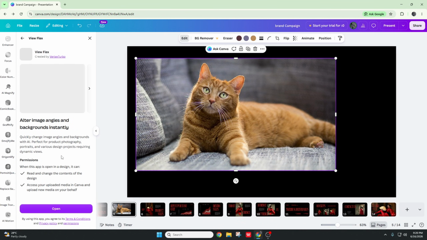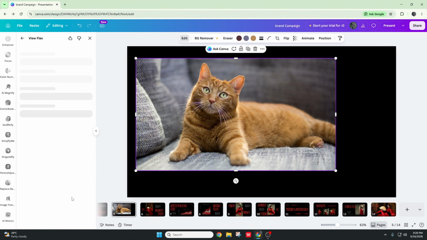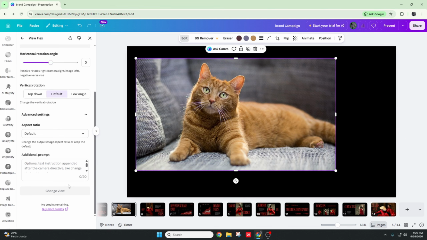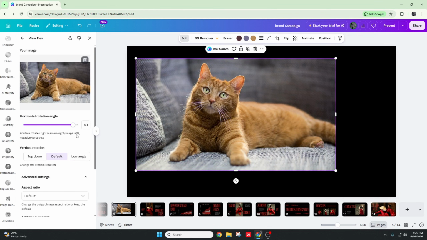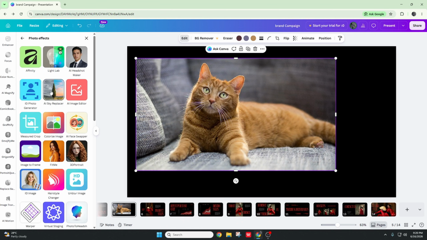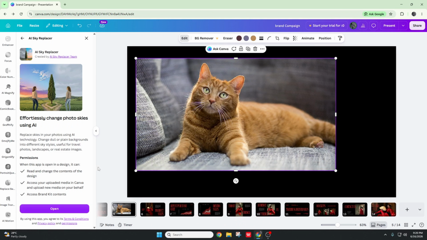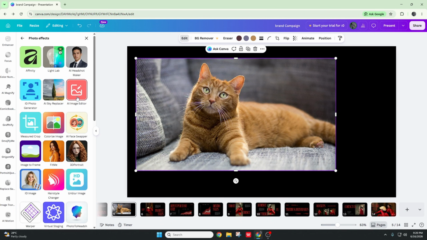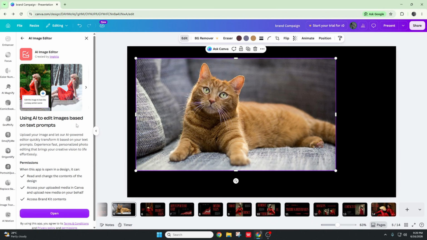View flex. Let's see, angle background instantly. Let's see how it works. No credits remaining. I don't know why. AI sky replacer. There is no sky in this image. AI image editor. Using AI to edit images based on a text prompt. Okay.